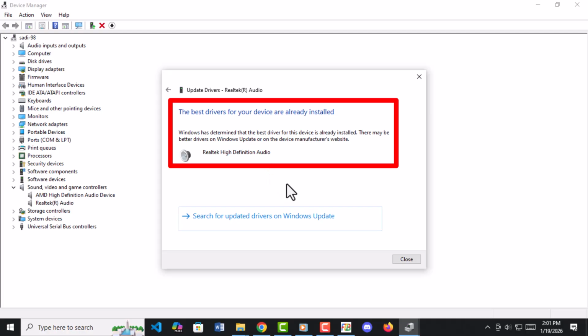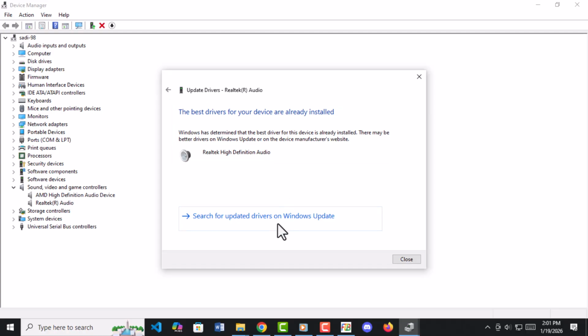Step 5. Wait while Windows installs the updated driver if one is available. Installing the latest driver can fix sound problems, glitches, and compatibility issues.